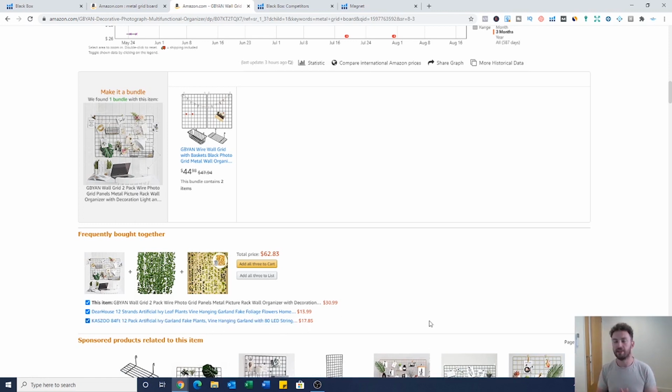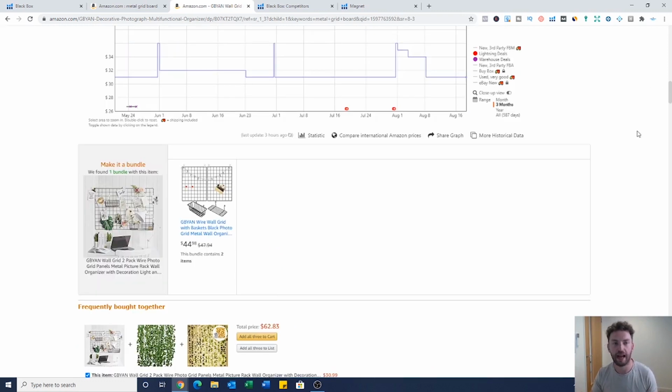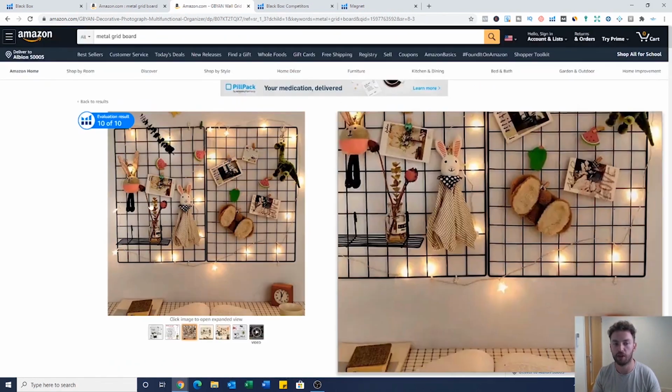So what we can do is take this product idea, use this information, and speak to a factory. We can get our 2 grids. We also want wire baskets included. We want a couple of those. And also include some ivy with these LED lights in. And then what we're going to have is a product offering that offers much more than this.